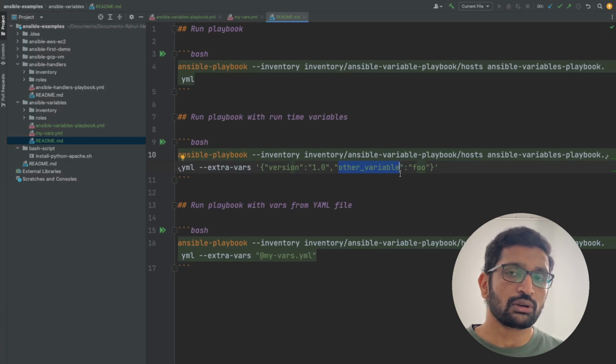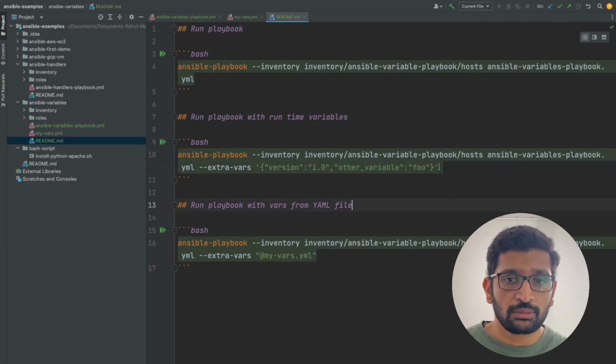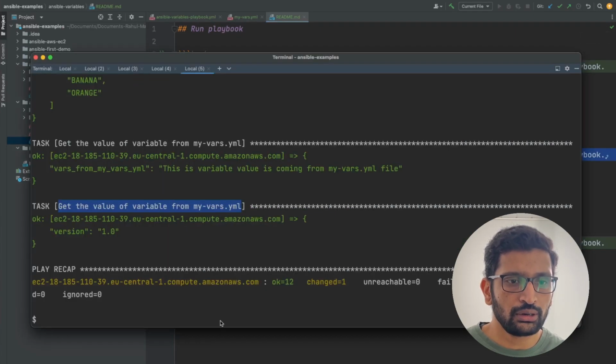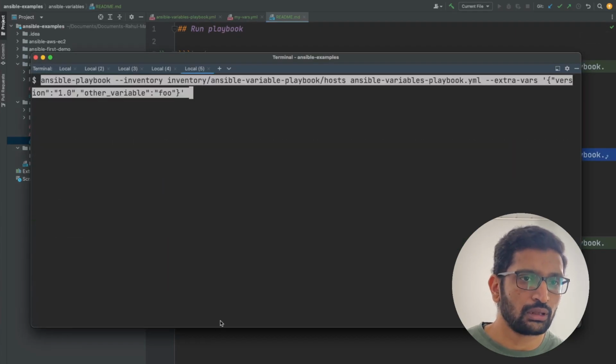And you cannot only pass one variable, but you can pass multiple variables. Let's copy this command from this particular readme and go to your terminal over here, clear the screen, and paste the command.